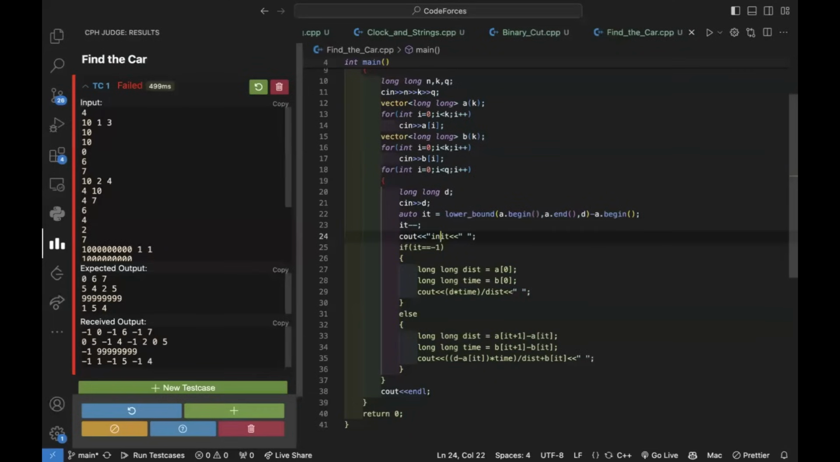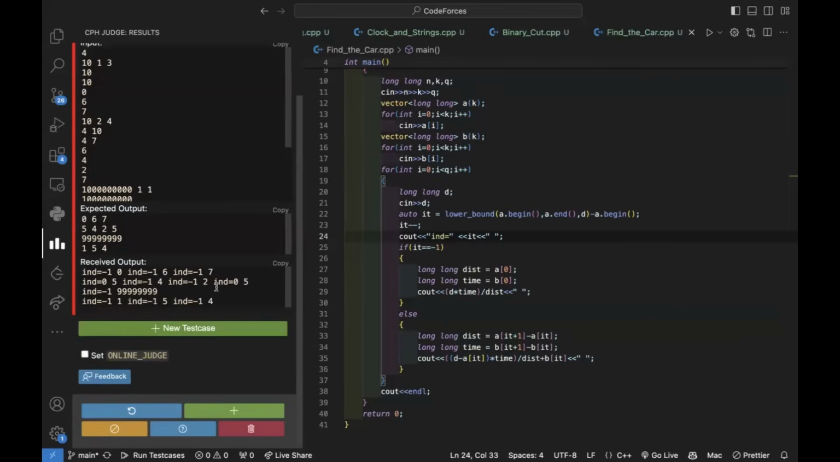Just to make it clear, index equal to, and then I'll print it, and then I leave a space, then that's the difference. All right. Can you see this? Is this visible? So I'll talk about the last case. Yes, this is the last case.